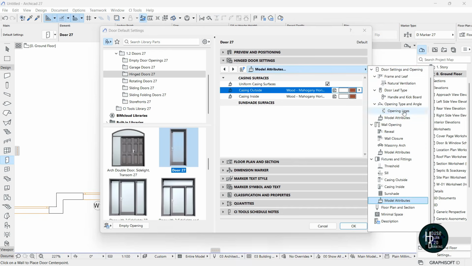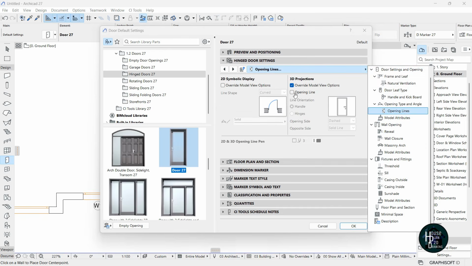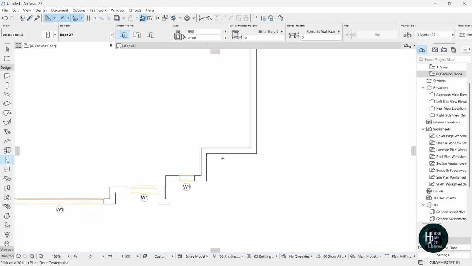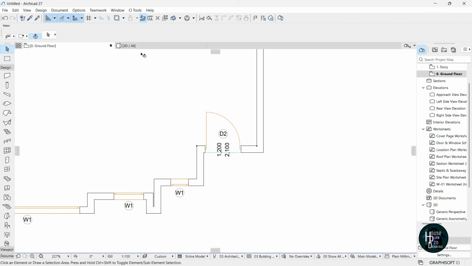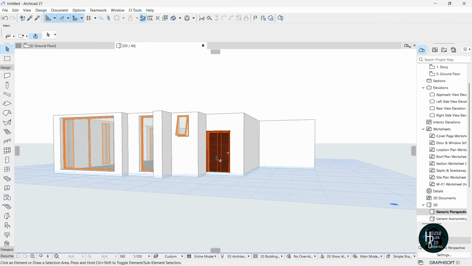Before you click on OK, you can come to the opening lines and just leave it as it is, then click on OK. Once you finish doing that, come here and change this one to be 12. Once this has changed to be 12, come to the side here, click, let it open like this, then click. Press escape on your keyboard, go to your 3D design, and you have the design being shown like this.